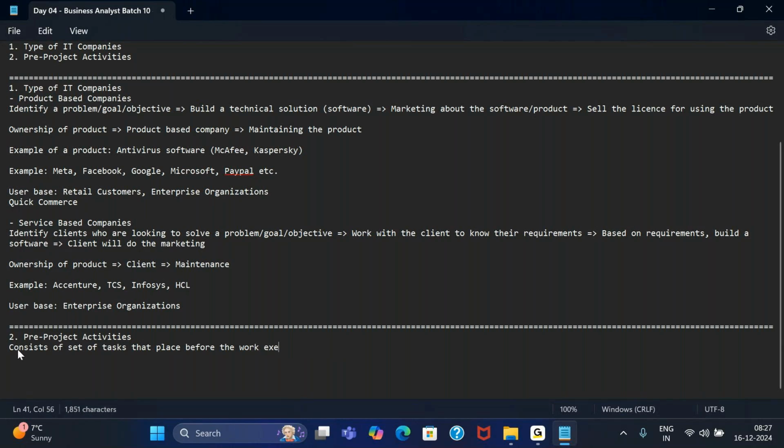Or the better way will be before the work execution begins. So basically it will have a set of tasks like identifying clients, understanding their needs, contract negotiations, and ultimately signing the contracts with the client on what work is needed.